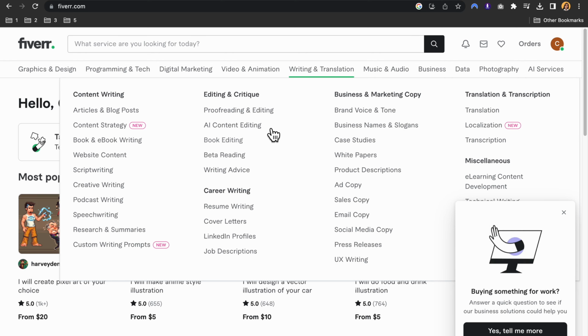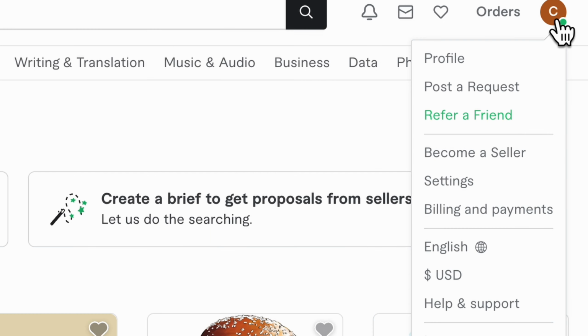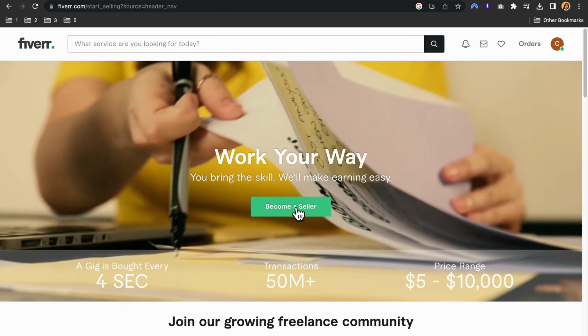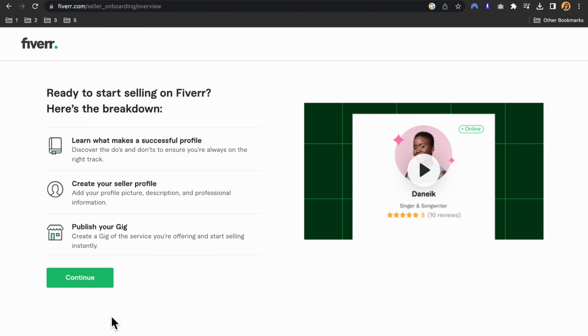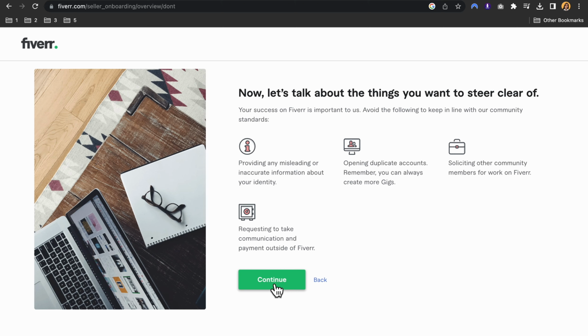And now that we are on our Fiverr dashboard, we can now create a seller account. So click on this icon beside orders, then Become a Seller. Then just click that and click this Become a Seller. Then just click continue if you want to read this. This is just an instruction on how we are going to create our seller profile. Just hit continue, and then click continue, then continue.